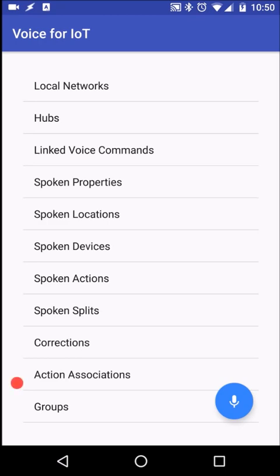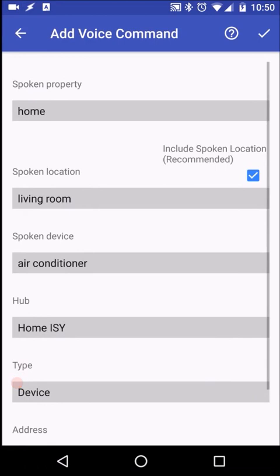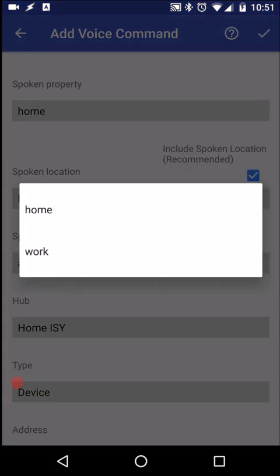I'm now ready to add our first voice command for Tasker. First is spoken property. This allows the app to use the same voice commands for different real properties. For instance, you may have a hub at home and at work. In this case, we will be using home, which is also set as the default property on initial install. Because it is the default property, we won't need to include the word home in a spoken command.